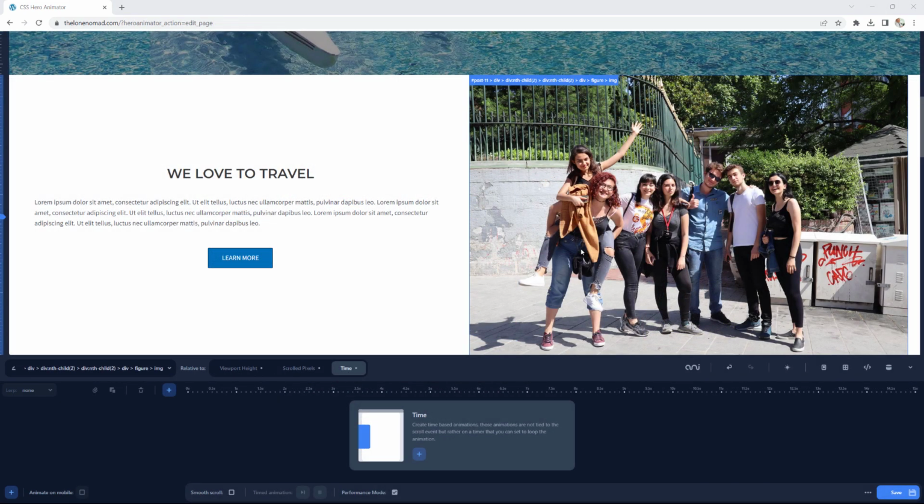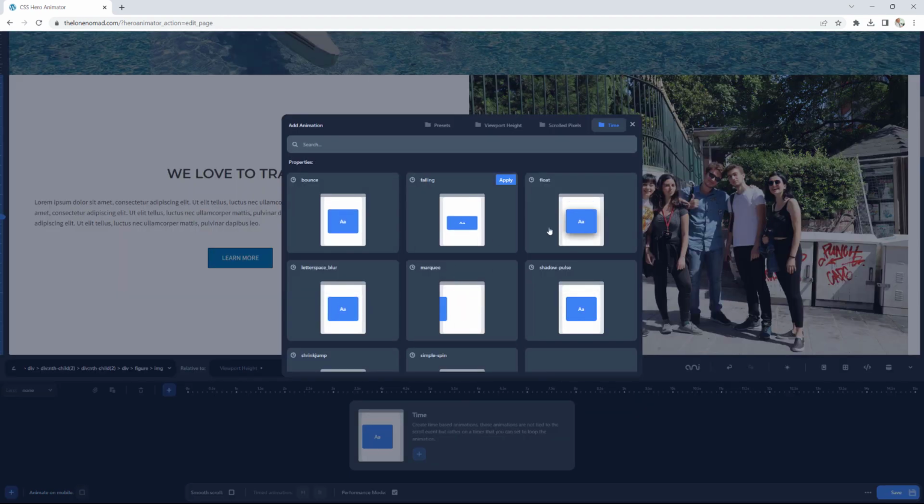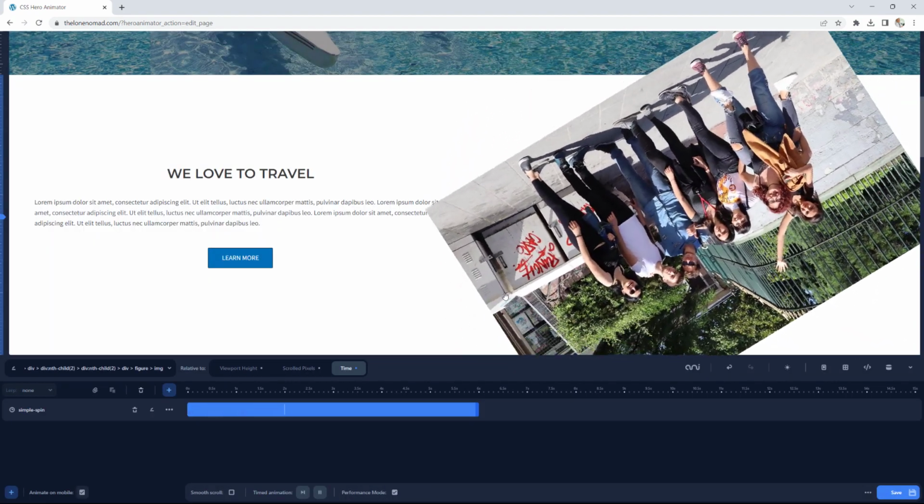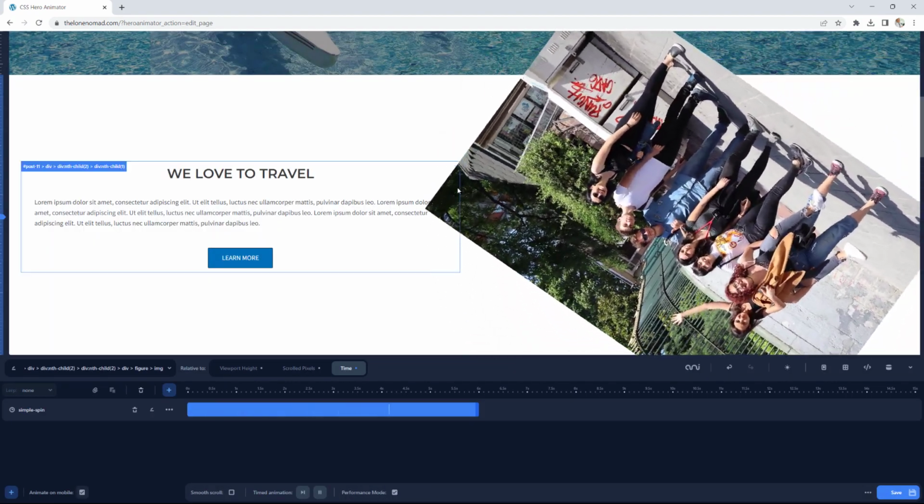Let me now show you the final type of animations, and those would be animations based on time, where you can say things like, okay, wait for 5 seconds before this animation actually kicks in. Now to demonstrate, I'm going to choose this image right here with the youth, the people right there. I'm going to click on time right now. Let's add an animation, and then we have several of them right here. I'm going to go with the simple spin animation. Okay, let's click on apply, and then by default, you can see right now that the image is spinning.